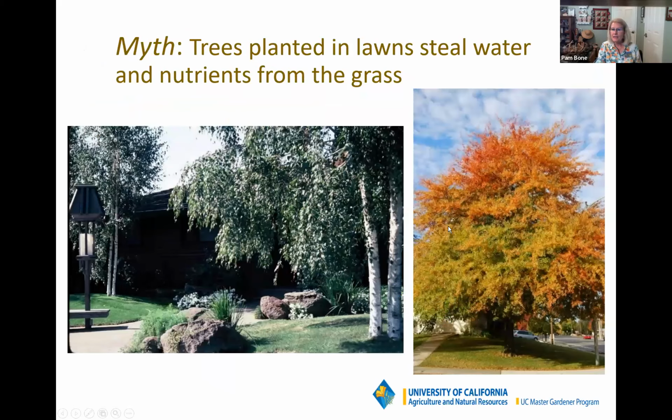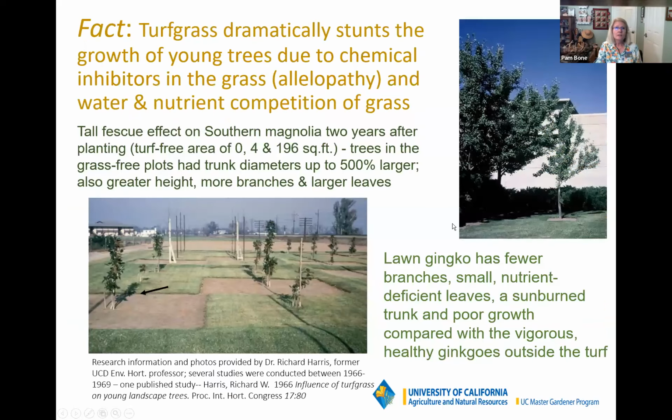Okay, a myth. Trees planted in lawns steal water and nutrients from the grass. Well, no, they don't. The fact is, turf grass dramatically stunts the growth of young trees. There are chemical inhibitors in the grass. It's called allelopathy. And there's water and nutrient competition. And we've done research to show it.